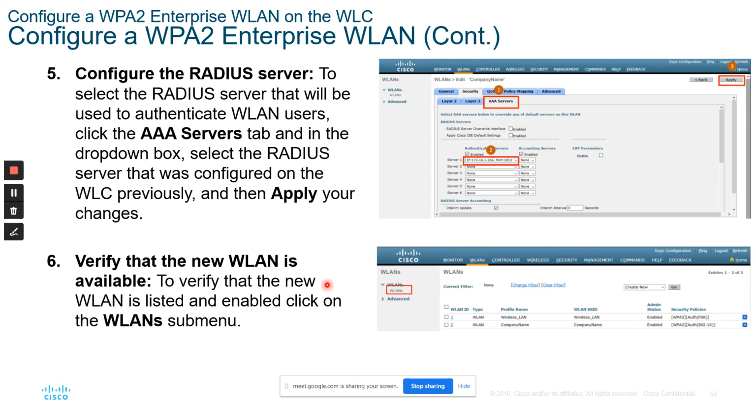Finally, to verify that one, go to the VLAN and click on the VLAN, and you will see the available VLAN which are just created, and your company name is just created over here. Okay.